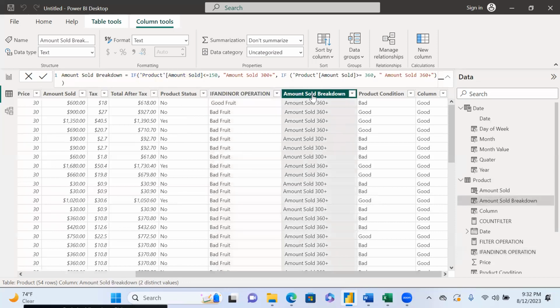Okay, let's check the amount sold breakdown. The amount sold breakdown is kind of like an if statement as well. It's simple: if I'm passing the value, you want to label it. This is a label, like a value. This is the logic. And you can see if product amount sold is less than or equal to 150, the amount sold will be 300 plus, just for the sake of this section. It might not make any mathematical sense simply because this data set is inorganic.